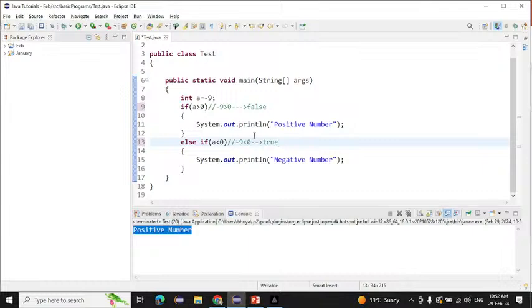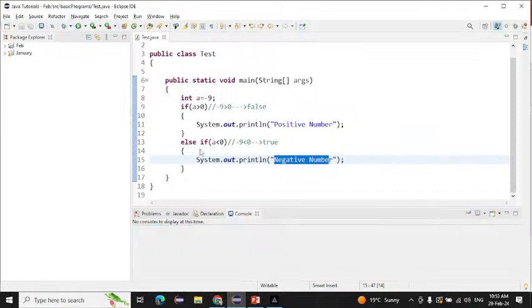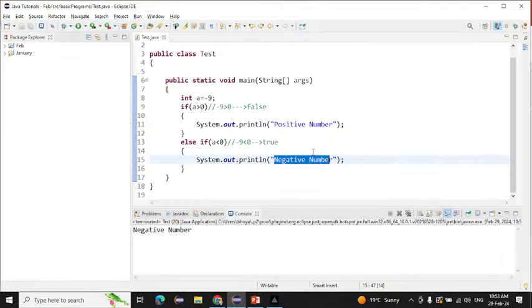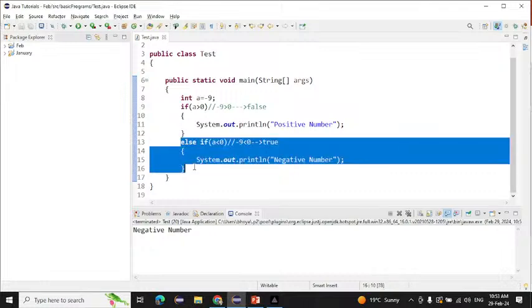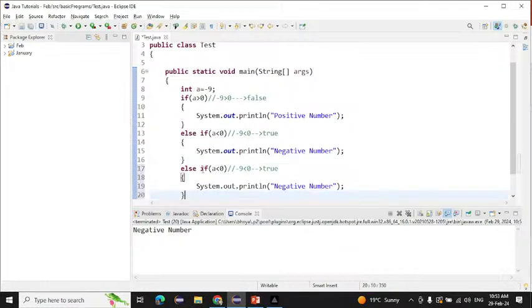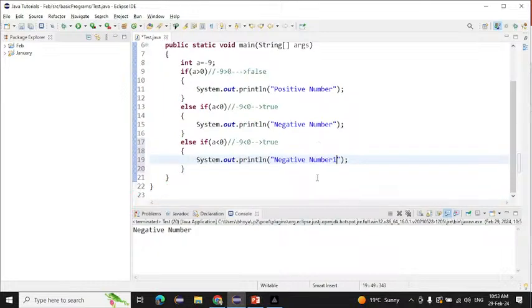The condition is true. So if this condition is true, it will go inside this block. And what we are writing here is "negative number". It will print negative number on the console. See, if I run this one, it will simply print negative number on the console. Suppose you want to see that: that is the else if I am writing here, and here I am writing "negative number 1".